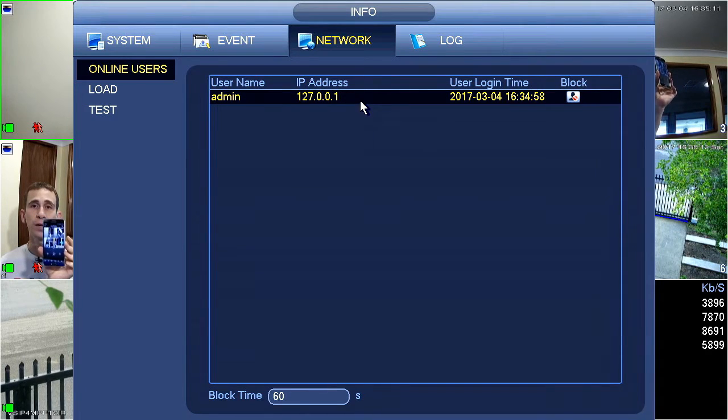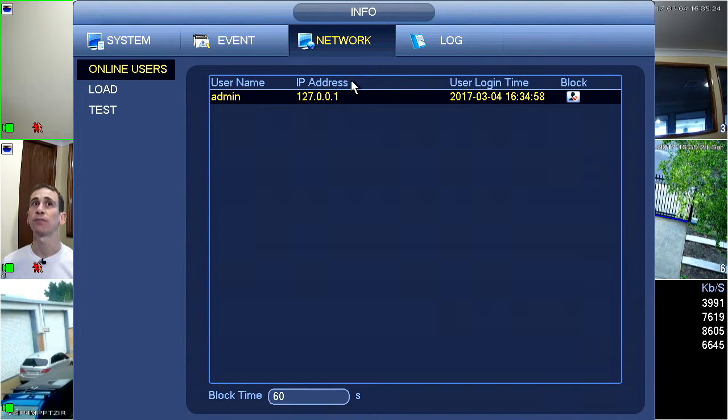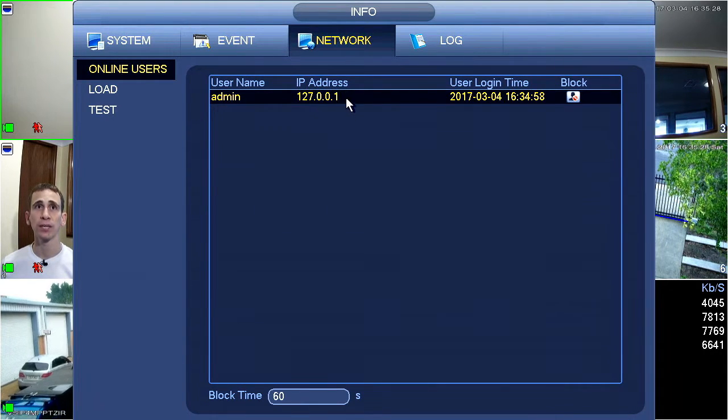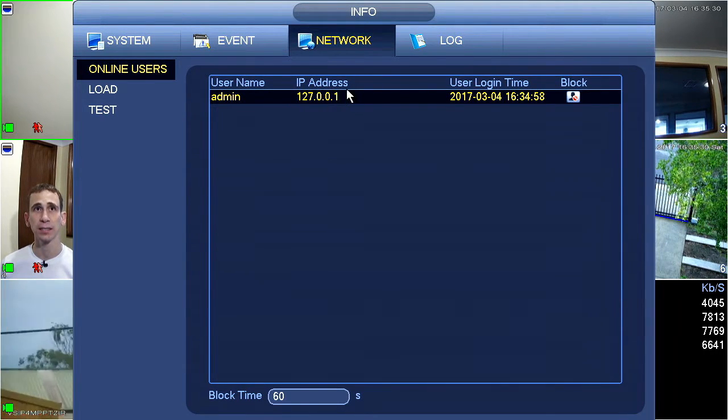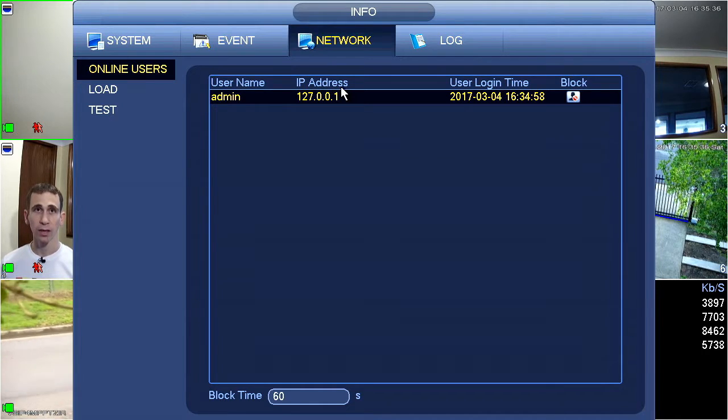You'll probably see that it looks a bit strange that I'm connecting to IP address 127.0.0.1 as the admin. The reason for that is because I'm currently connecting via P2P. If I was connecting via port forwarding, it would actually show me the IP address of the person connecting here. Or if it was on a local network, obviously you would see that address here as well.